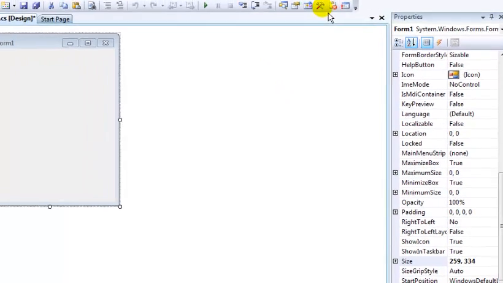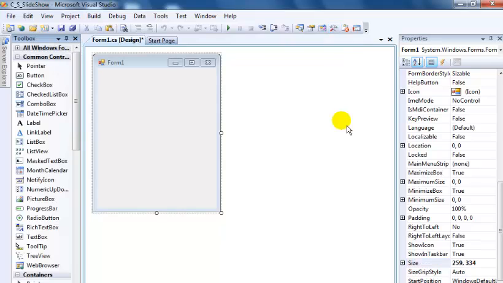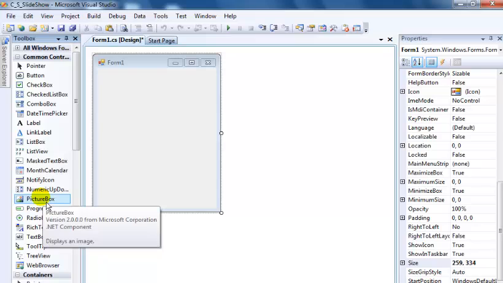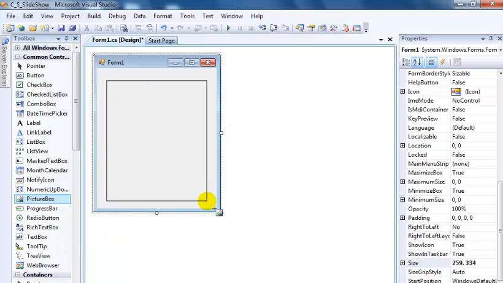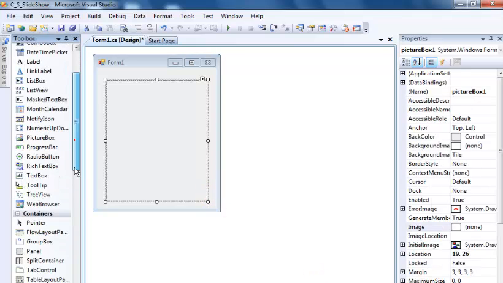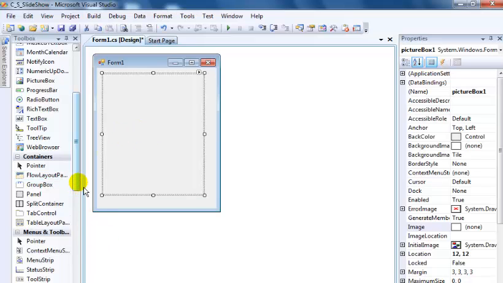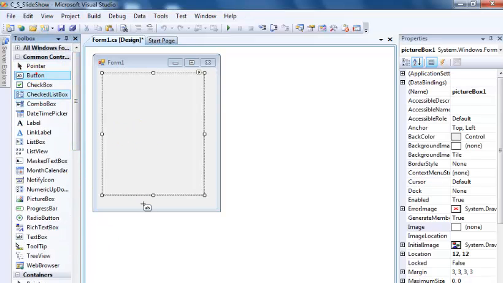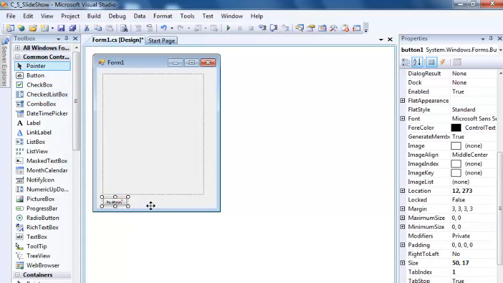So I'll now get the toolbox, and the next thing is get a picture box, just about that size, and then let's insert 2 buttons, one right here, and I might as well just copy and drag the other one on board.